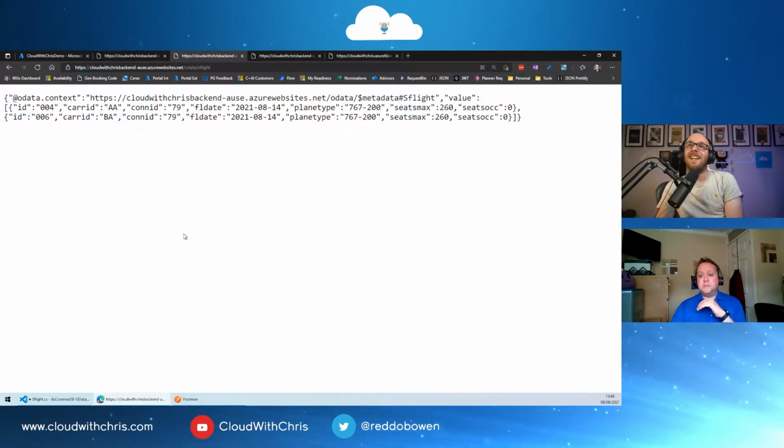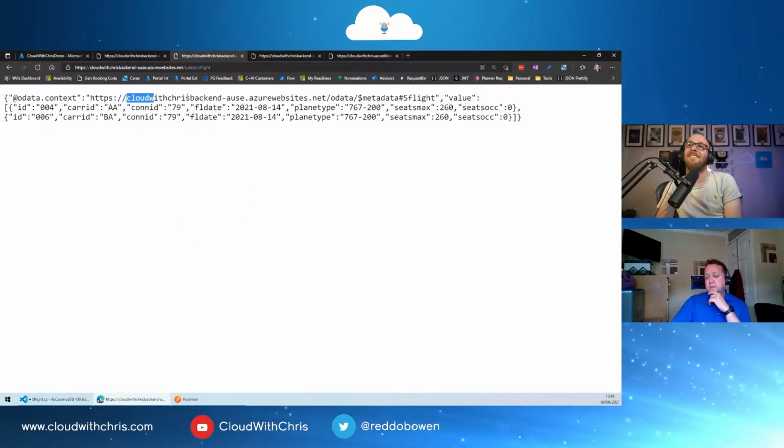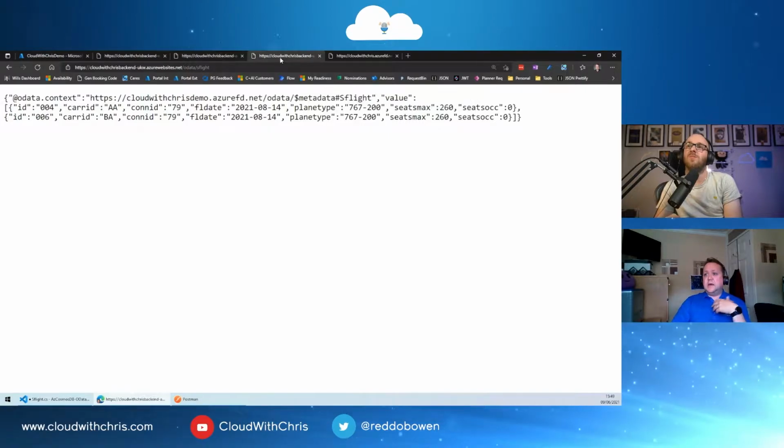But it's in the OData context there as well. Nice. Correct. Yeah, that's true. You'll be able to see it there if it's larger. You can see this AUSE is the geode in Australia East, and this one I've patched slightly, so you won't see this in the OData context. You can see this showing Cloud with Chris demo, which we'll come back to later on.